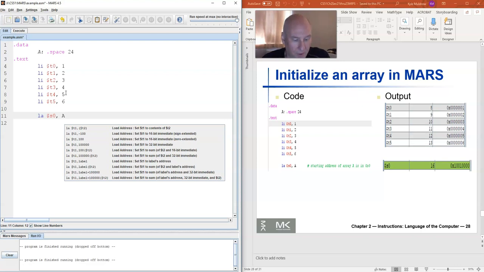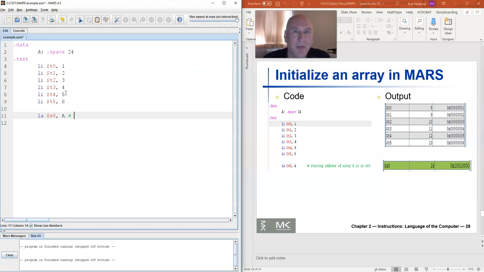Okay, whenever you use a hashtag symbol in MARS, that's a comment. So we're going to put the starting address of the array, or of array A, in the $s0 register. Remember, the T registers in MIPS are temporary values. You can use those as you want. S registers are for things more permanent. Well, they're for variables that hold values longer, and also to put array addresses into.